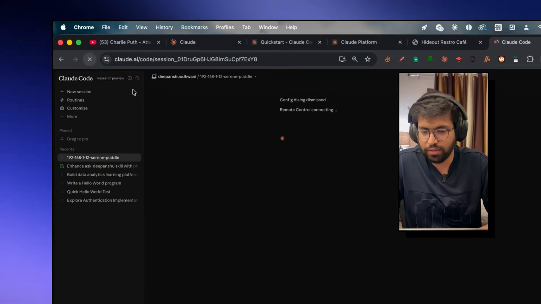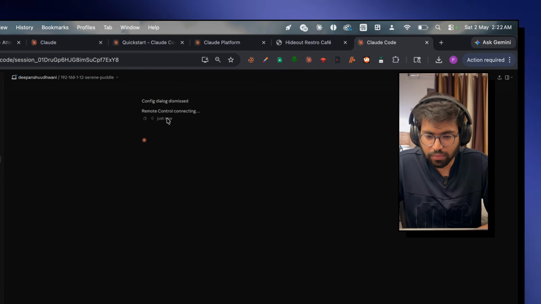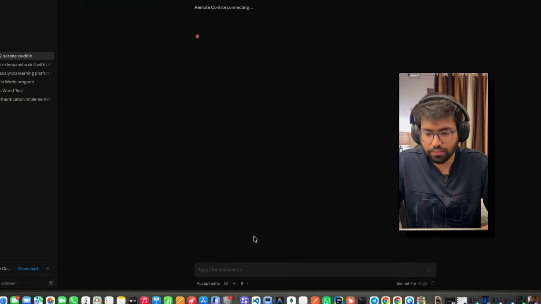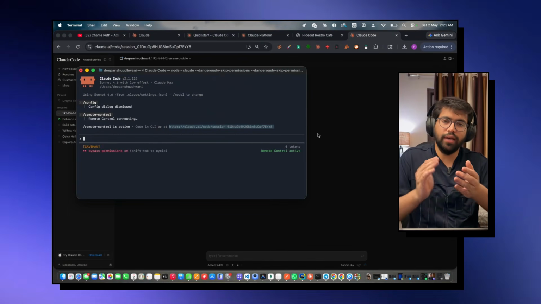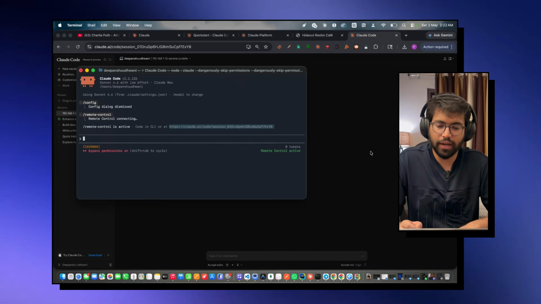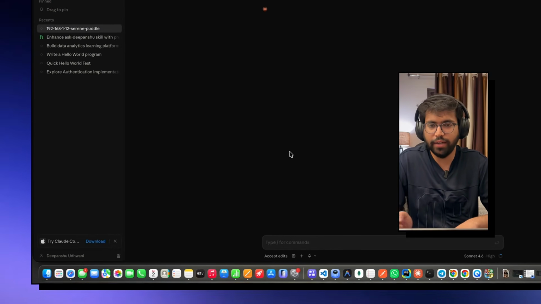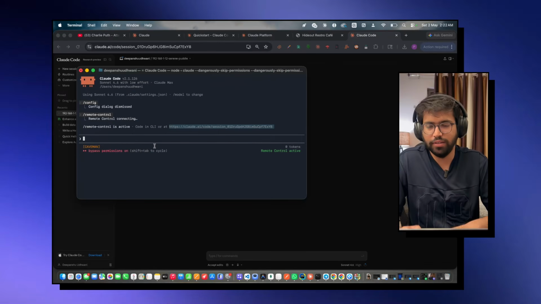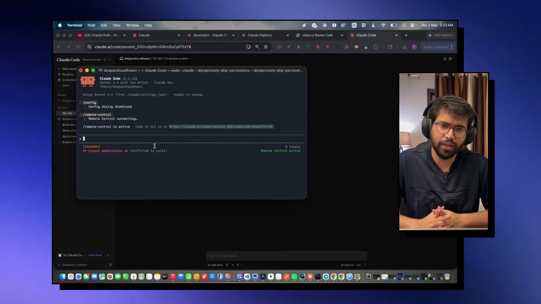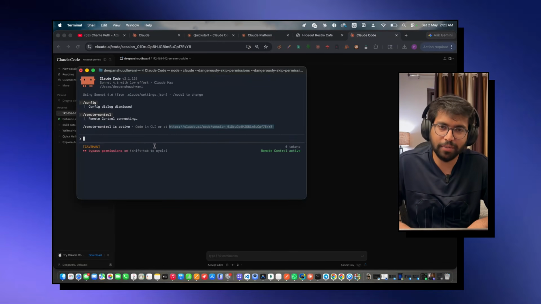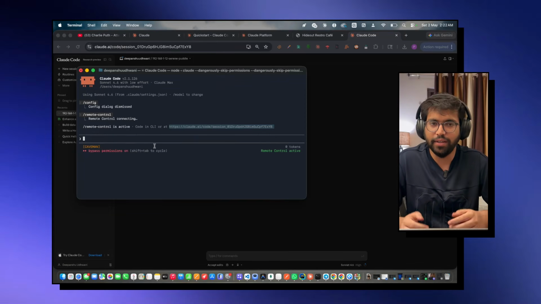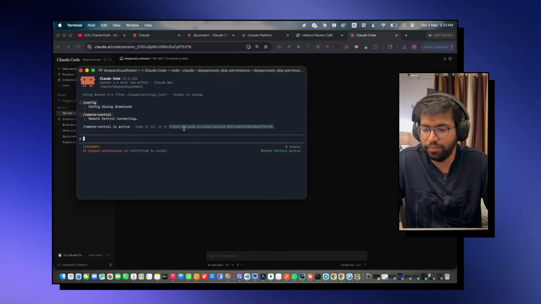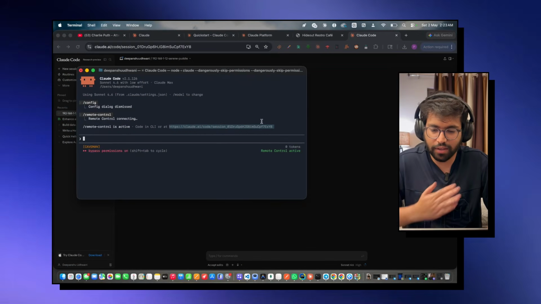Config dialog dismissed. Let's just do a reload. Remote control is connecting. It will take a while and then it will get connected. So whenever I add any command here, it will get reflected over there in this terminal. So this is how remote coding is actually happening. People are now not sitting on their laptops. They are moving freely and they can just use their mobile to control this particular terminal. So this gives us a lot of power here.